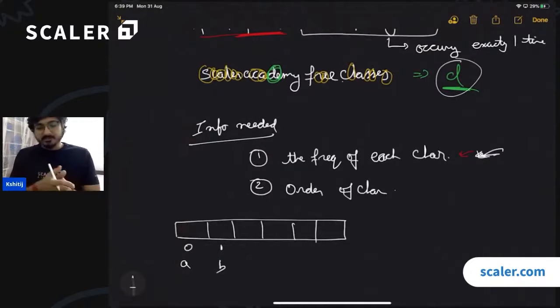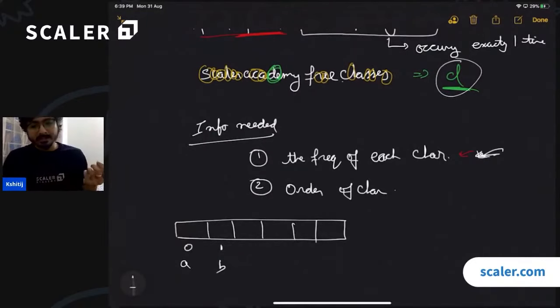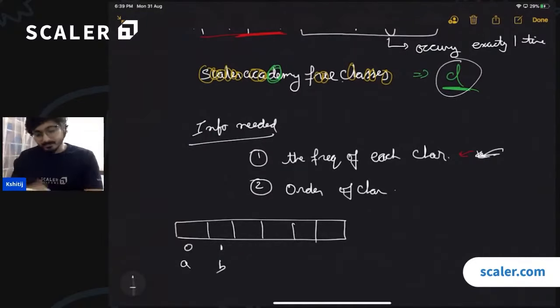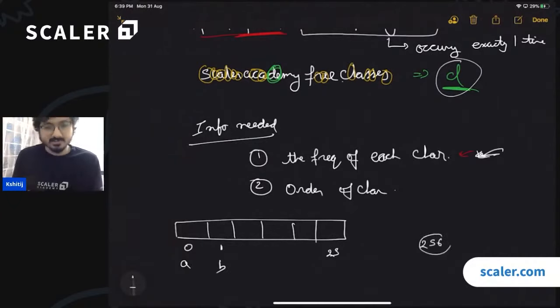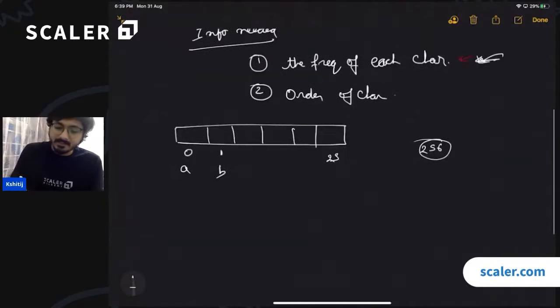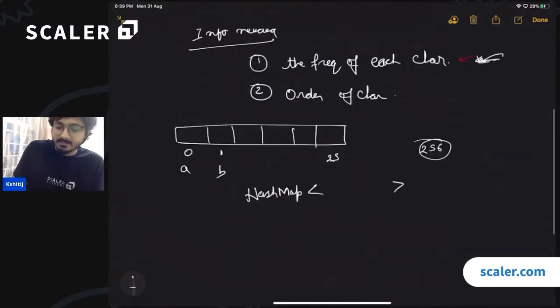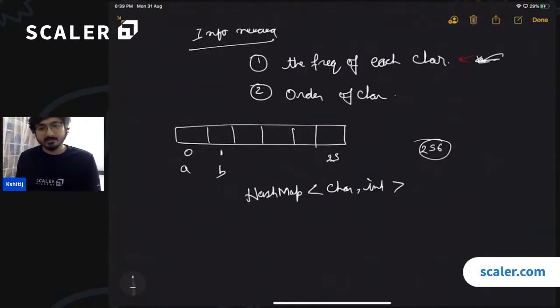So if this is a string of only, let's say, small case characters, then you can use an array of size 25. If you are including each and every character, then you can use an array of size 256. Or what you can do is you can have a hash map. Both of them are the same thing. So a hash map of character and integer. Okay, this will also suffice.